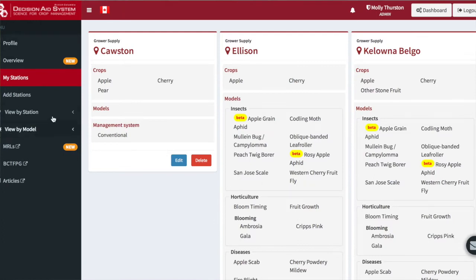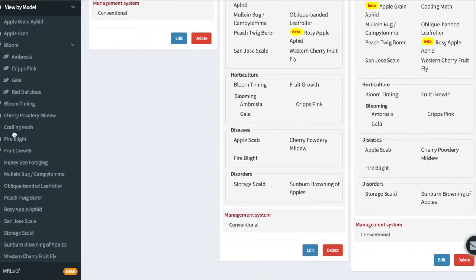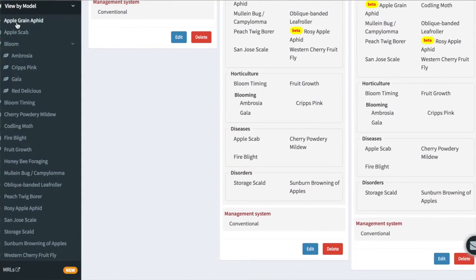So let's take a look at the models. Next, we will click on the sidebar on the left that says View by Model. If we click this, we will get a drop-down list of a number of different models available to us. These are all the models that you chose. In this case, I'm going to choose the apple scab model to take a look at.